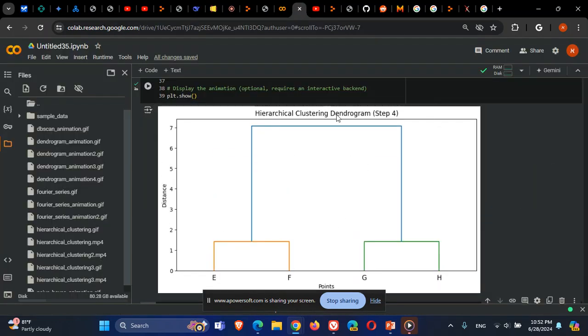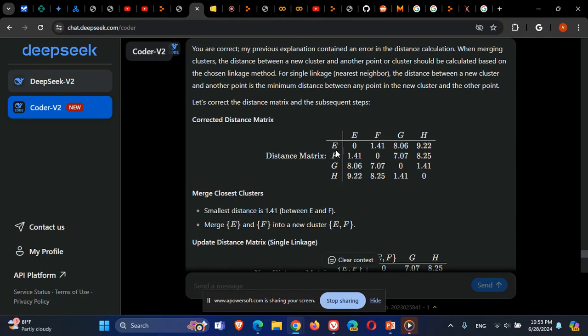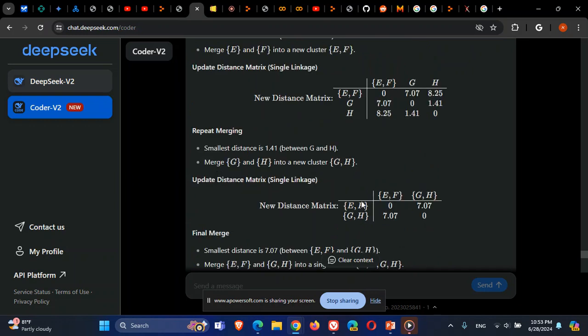This is the dendrogram for the hierarchical clustering. This is the distance. Now we have E, F, G, and H. We started with combining E and F, then we combined G and H, and then we combined the two clusters. Now look at the y-axis, it defines the distance. The distance between E and F was 1.41, and between H and G also 1.41, and the distance between the clusters was 7.07.